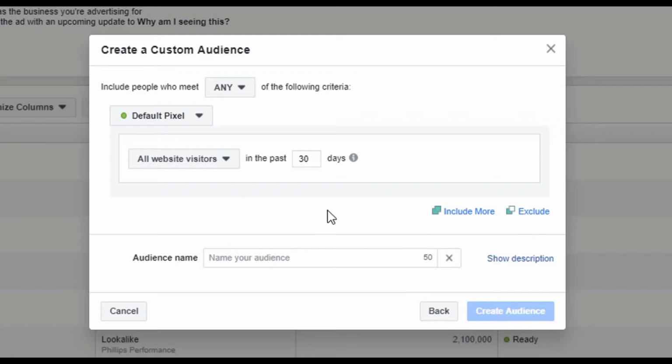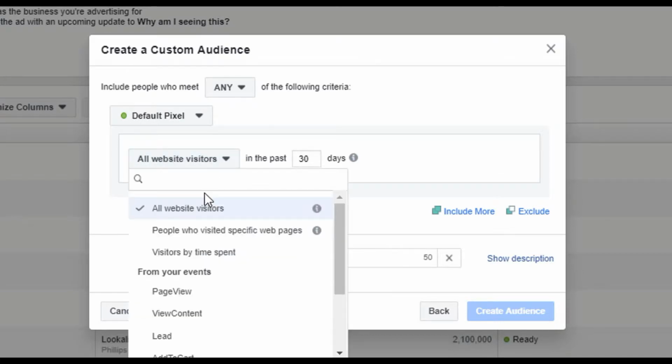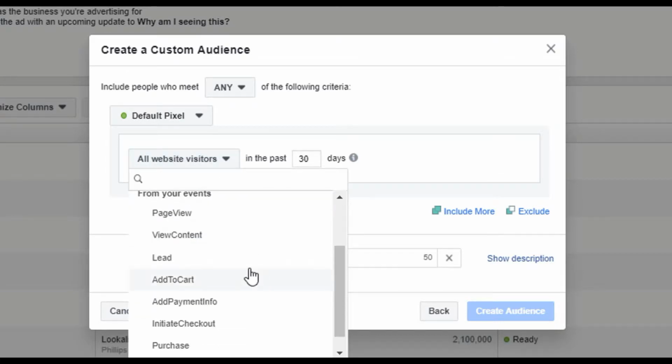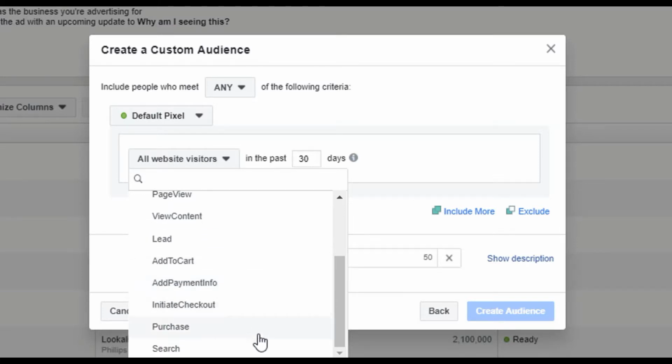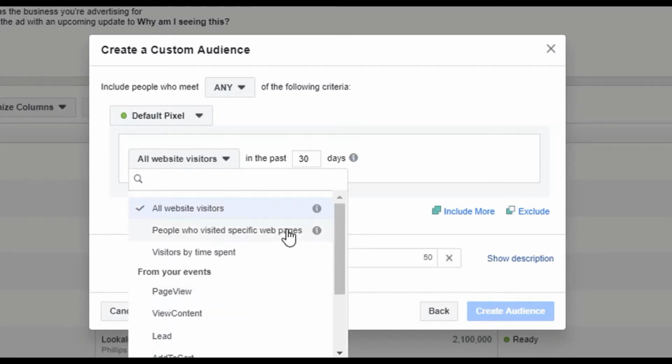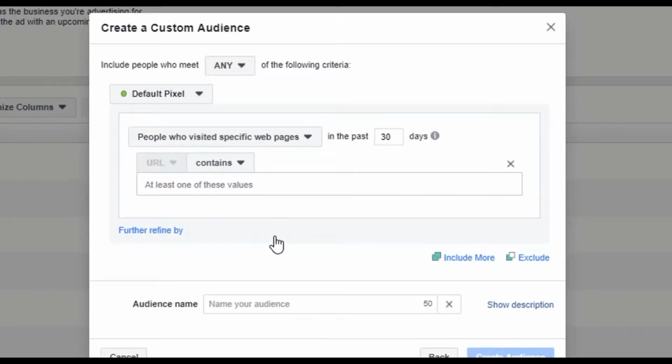But typically, especially with retargeting ads, depending on the stage of the funnel and things like that, I like to really just focus on the past 30 days of web traffic, just because you typically have more high quality traffic. So you can choose everybody who visited your website. You can do specific conversion events if you're doing these conversion events on your website, and I hope that you are. You can do specific web pages.